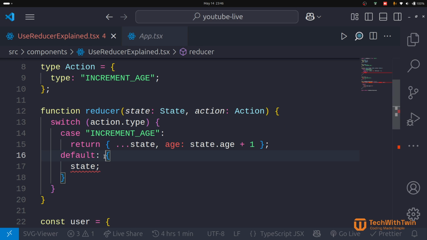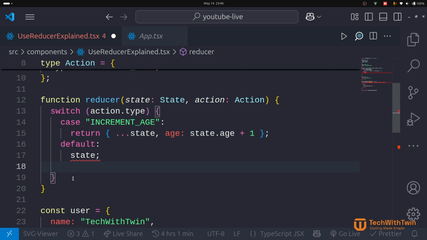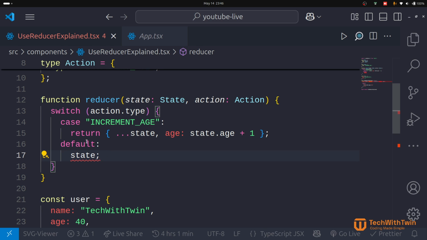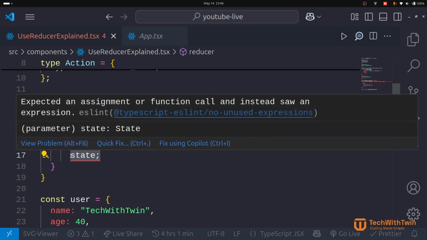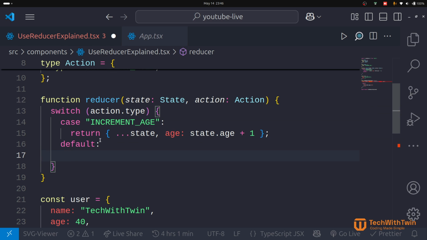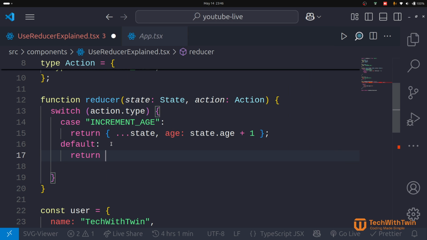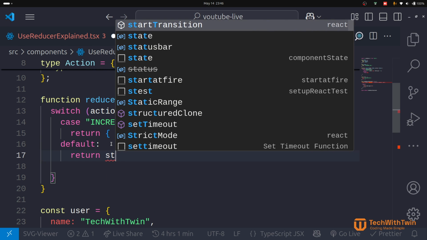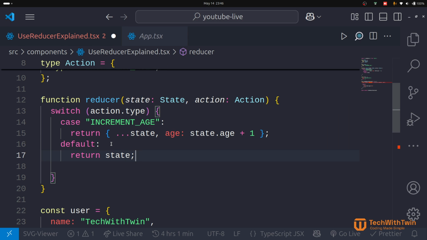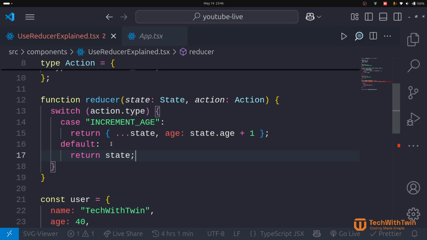Okay, not like that. Yeah. So I hope it's clear. So let me just return. So this is case increment age. And then on a default case, return state.